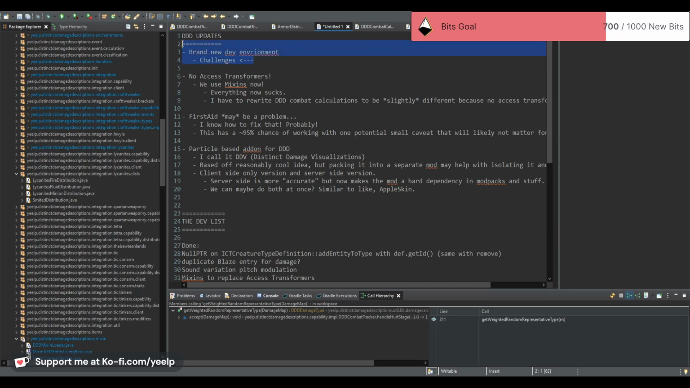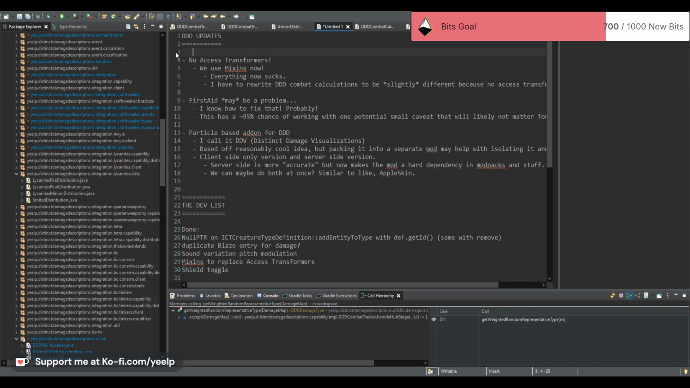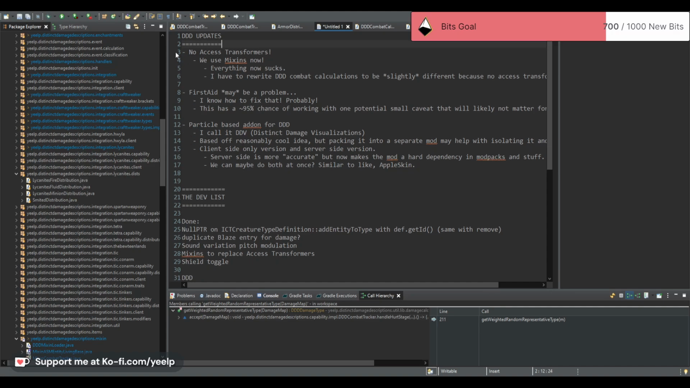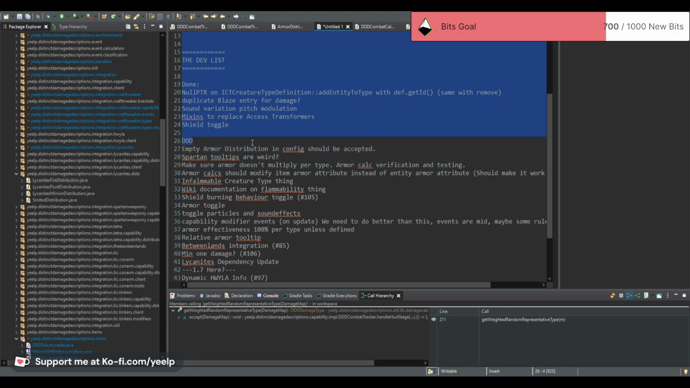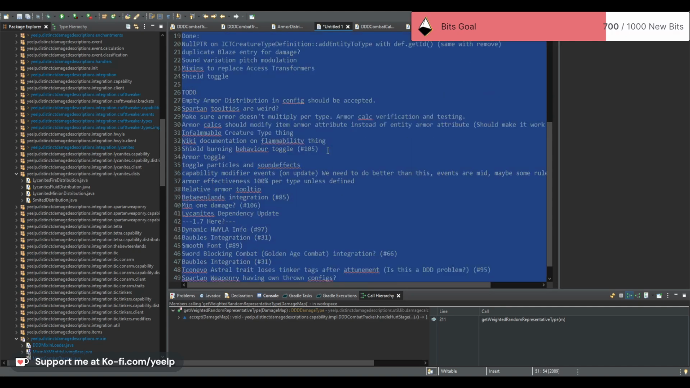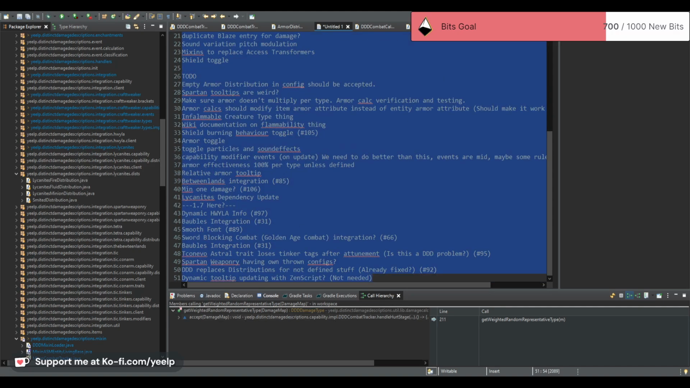We've talked about this. We have no access transformers. Everything uses mixins now. We have dealt with that. First aid might be a problem. We definitely do still need to work on that and this, but this seems good. This is now like a to-do thing. I'm just going to update this over here.